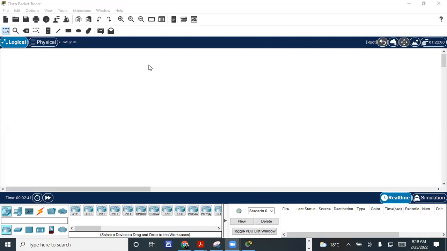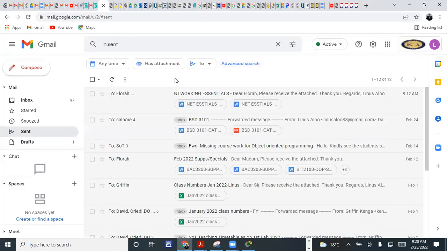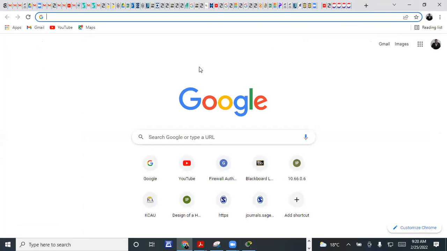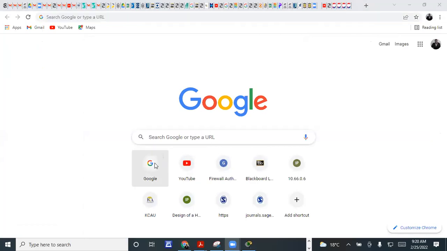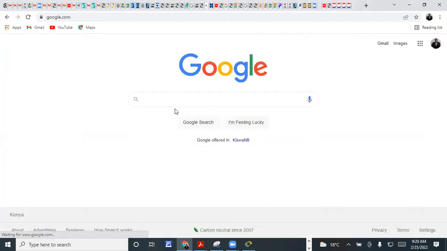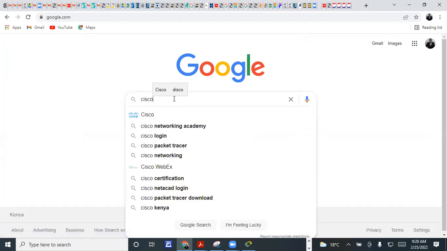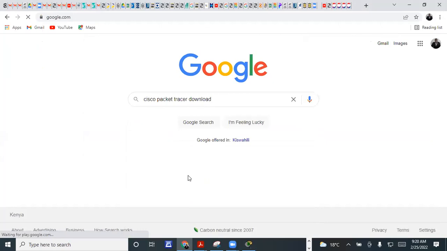Yes, okay, good. So if you want to download the software, let me go to the browser. You can just go to Google, then type Cisco Packet Tracer download. You come to Cisco Packet Tracer download here.